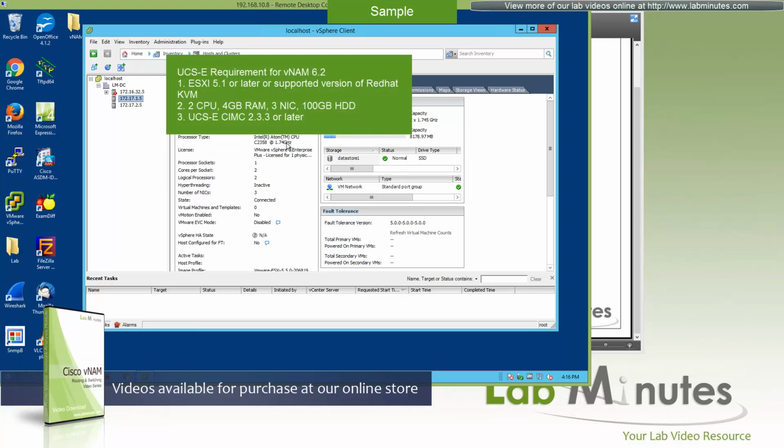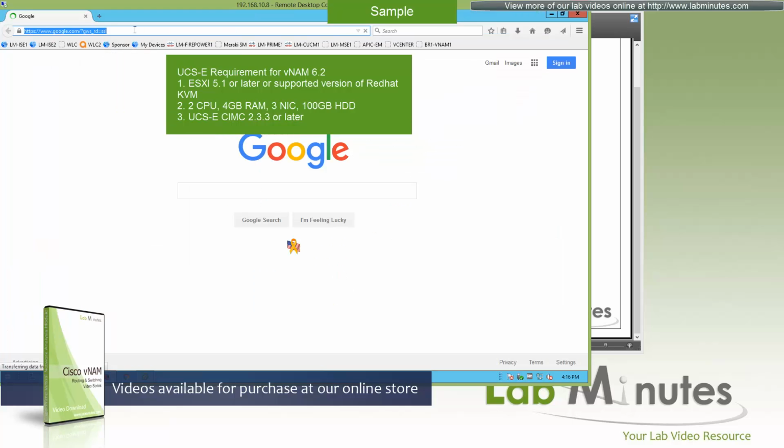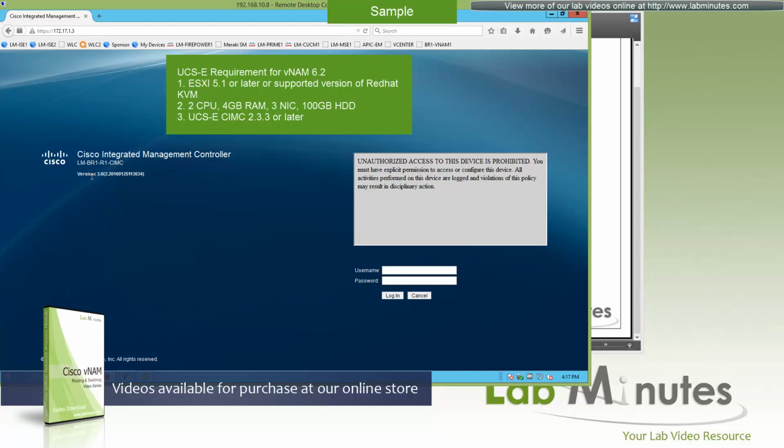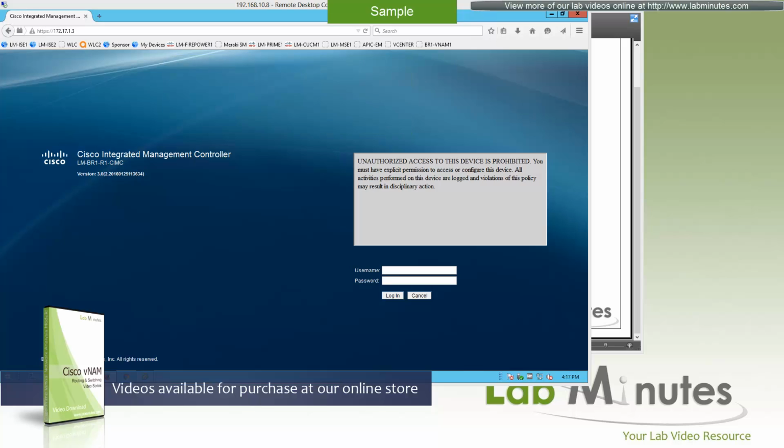Then you also need to make sure that your UCSE is running a CIMC version later than 2.3.3. Let's validate that in our lab setup. The IP of our CIMC is on the same subnet, at .1.3. And currently we're running version 3.0.2, which is later than 2.3.3. Okay, so we have met all of the prerequisites.